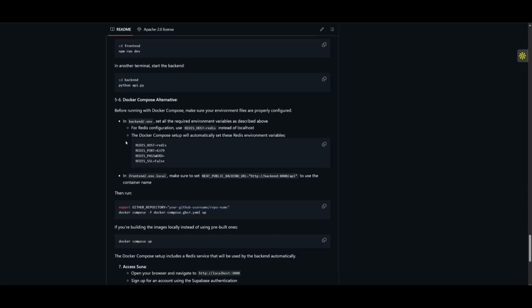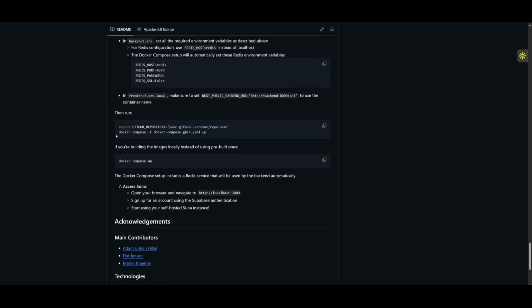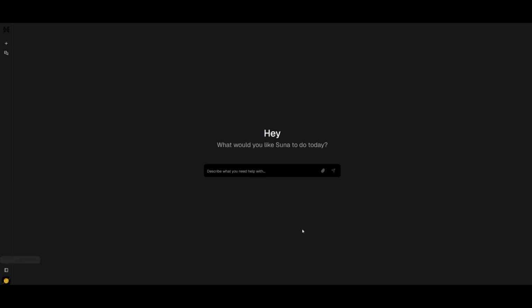You also have the ability to use this alternative method, which is super simple. After you have set your backend configurations, you can simply go ahead and first export your GitHub repository. Afterwards, you want to then use the compose command, which is super simple, and then you can build the images with the docker compose up command, and then you can access it within your localhost. And now there we go.